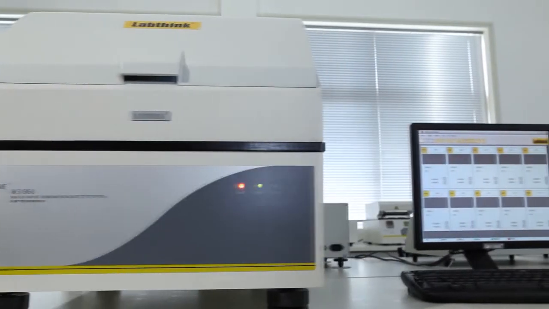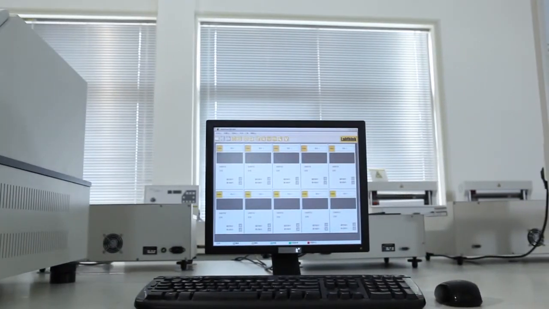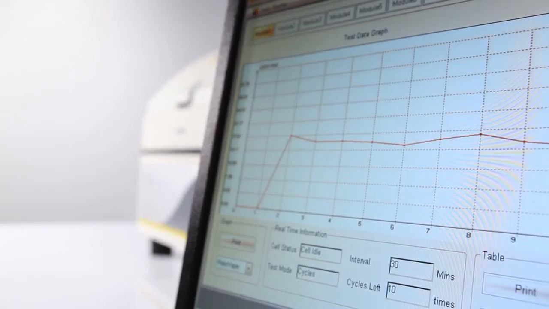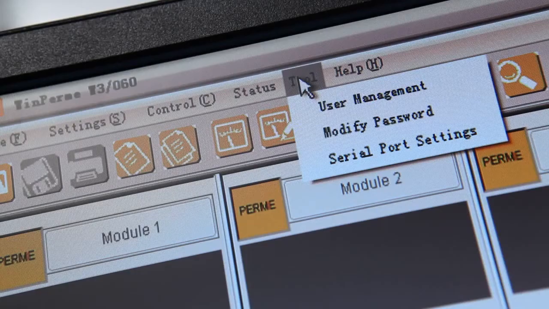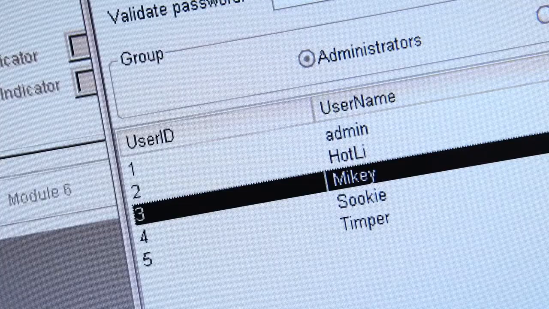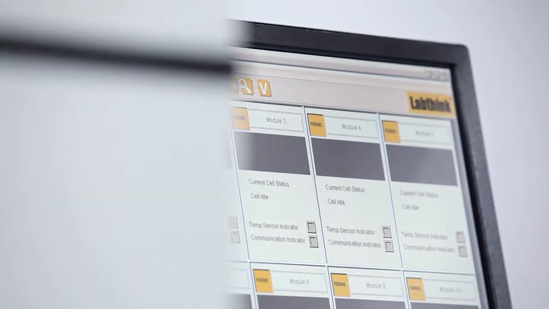The testing software designed by Labthink has a user-friendly operation interface and visual display of real-time graphs and data that can be saved in Excel format and database format. The software can be used to track and manage test records of multiple users and allows users to operate and monitor all the connected testing modules at the same time.